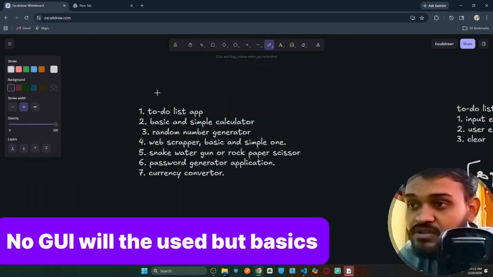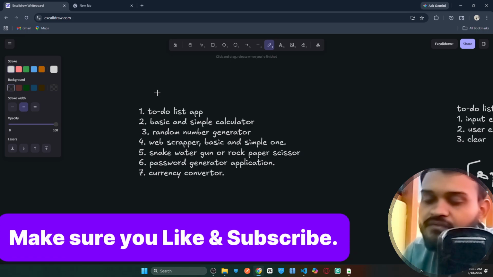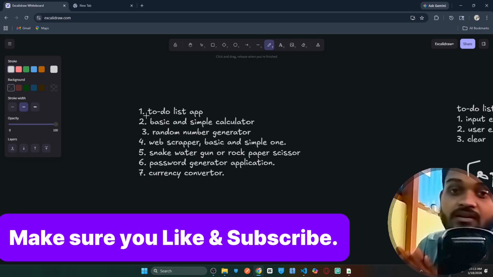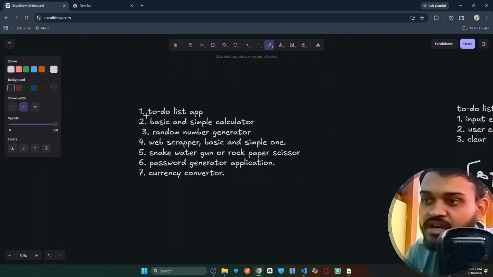Here's one disclaimer: there will not be any sort of graphical user interface. We'll be using our command prompt to do all these things, and we will use the very basic concepts of Python. No rocket science, nothing at all. Side by side, we'll also be exploring how to use AI along with building our project and to improve our creativity throughout this entire process. So without further ado, let's get started.